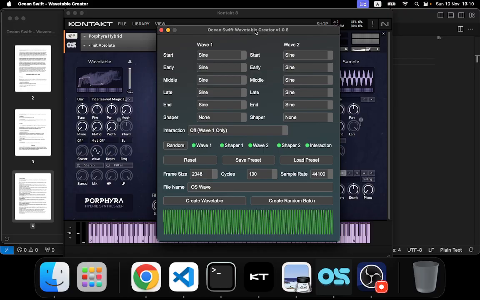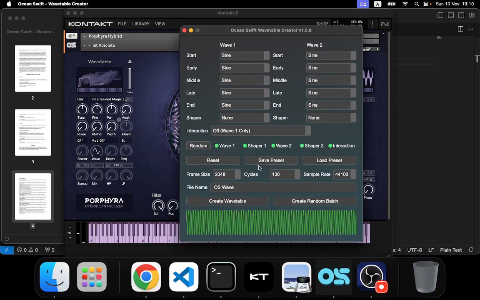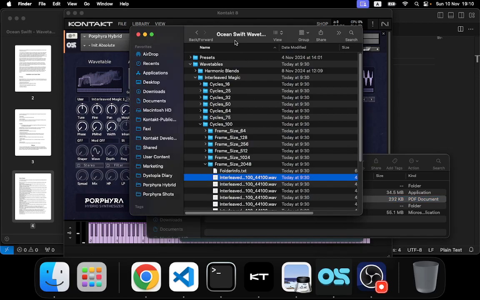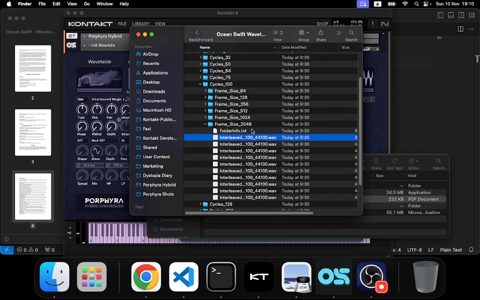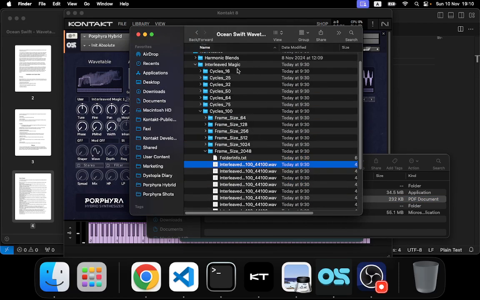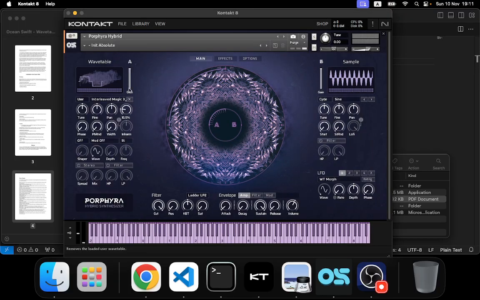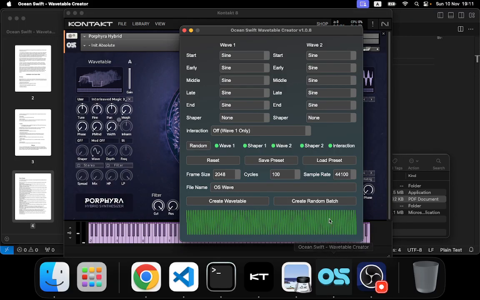So again, this is an application for creating your own wavetables. At the end of the day, you'll be clicking to either create one wavetable or create a batch of wavetables and end up with wavetable files, such as the ones that I already have here on my system. We'll get into this whole folder structure in a minute. But you'll end up with some wavetables and you can just use them in your wavetable synths. So that's the end goal, and to give you the creative outlet for doing that.